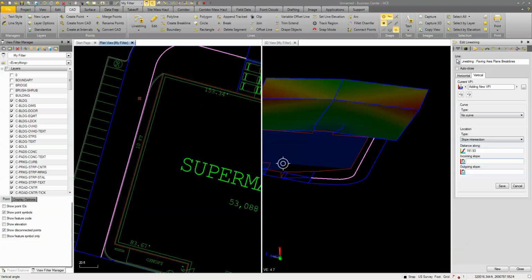So our incoming slope, we drew it in this direction. Our incoming slope is going to be a positive 1.2%, and our outgoing slope will be negative 2%, because we're going to come down 1.2 that way, positive 2 that way. When I hit save, you can see that it puts a high spot here on our curve or our line.